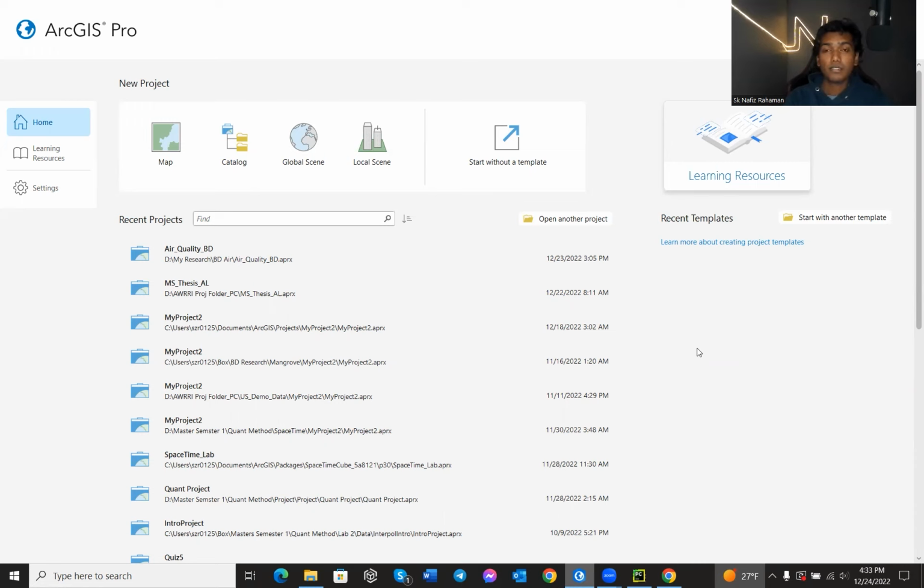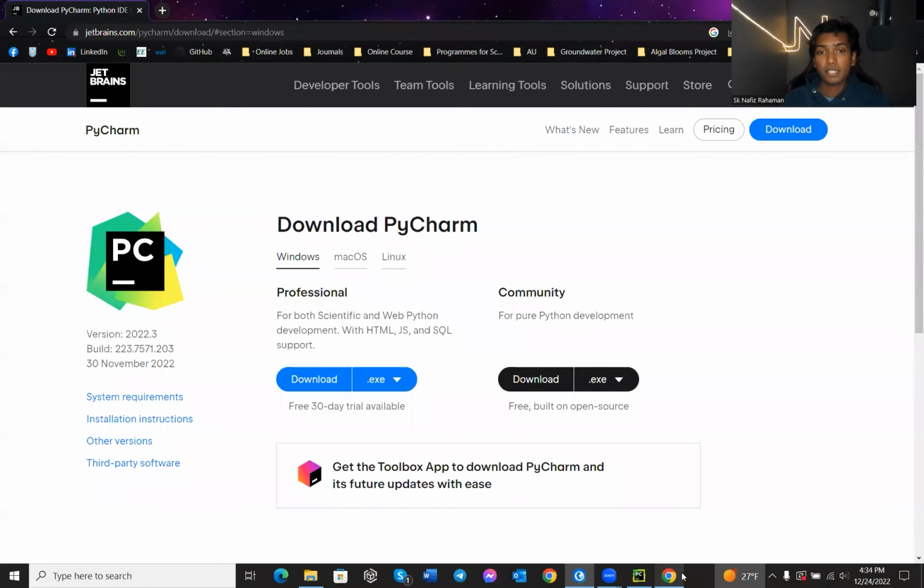This is important when you are using a large amount of data, and Python can do it easily and more quickly. Today we are only going to use two main softwares to do the Python and ArcGIS analysis. First of all, you need ArcGIS Pro on your PC. Secondly, you will need PyCharm, the PyCharm Community Edition.